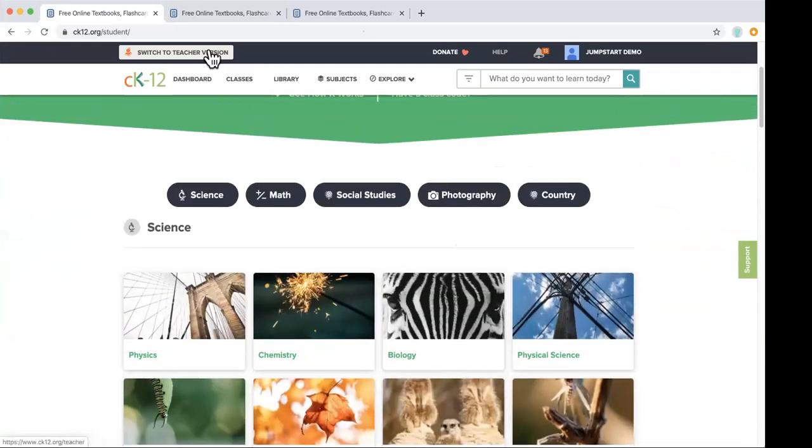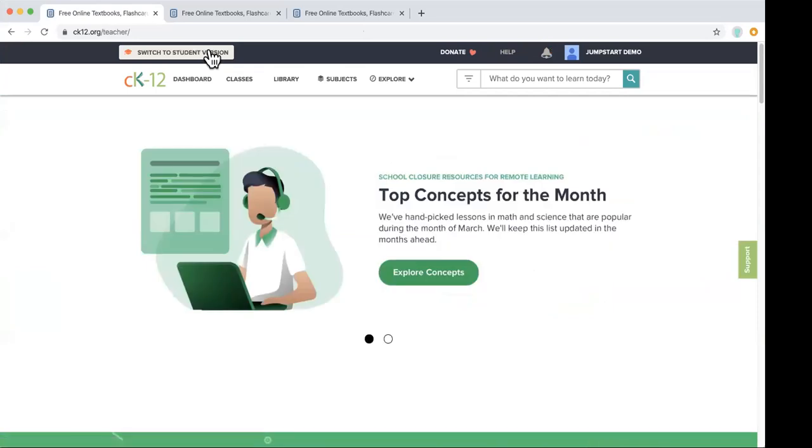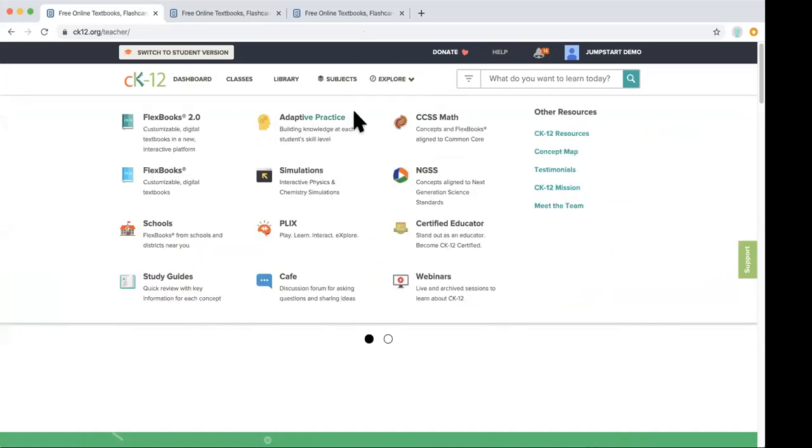So I'm gonna switch back over to the teacher version, and that's the main version I'm gonna be showing you today. One of my favorite places to navigate CK-12 is this Explore menu up at the top. And this gives you quick links to all of CK-12's products. If you know that you're looking for a FlexBook 2.0, you can start your search here. If you're looking for adaptive practice or simulations or PLIX, I'm gonna show you lots of ways to navigate and find resources.